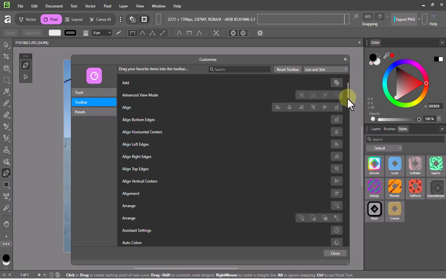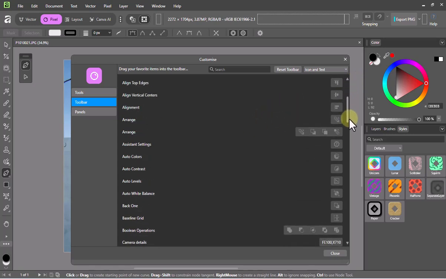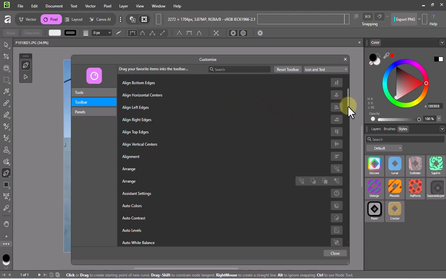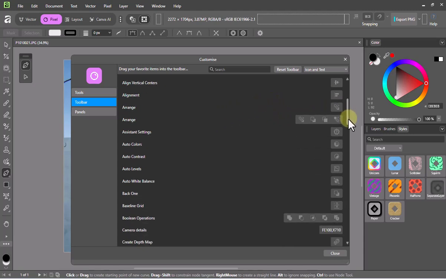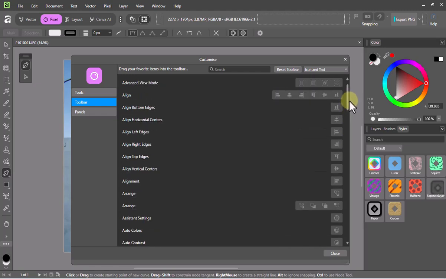On the other hand, maybe I want to use something for aligning. Maybe I do a lot of work that uses some alignments. In that case, I can use the whole section and put it up here.